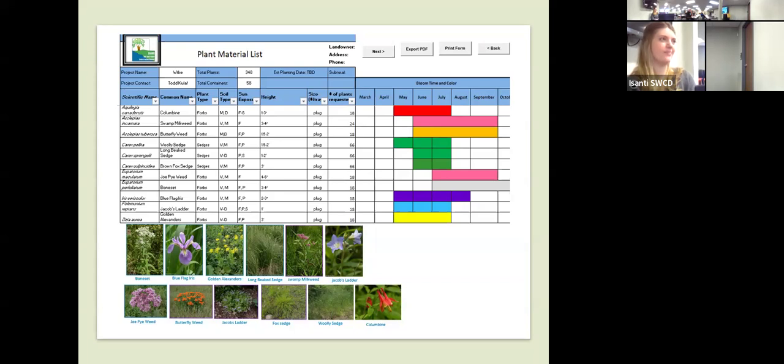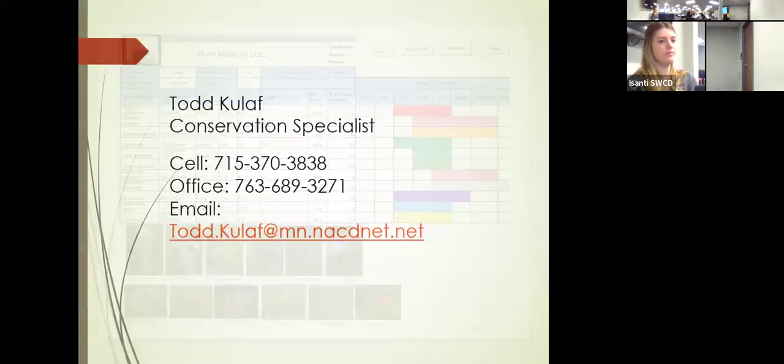The Minnesota Wildflowers website is awesome. Check that out. You can filter by what you're looking for, like type of landscape, colors, whatever. It's super easy to navigate.